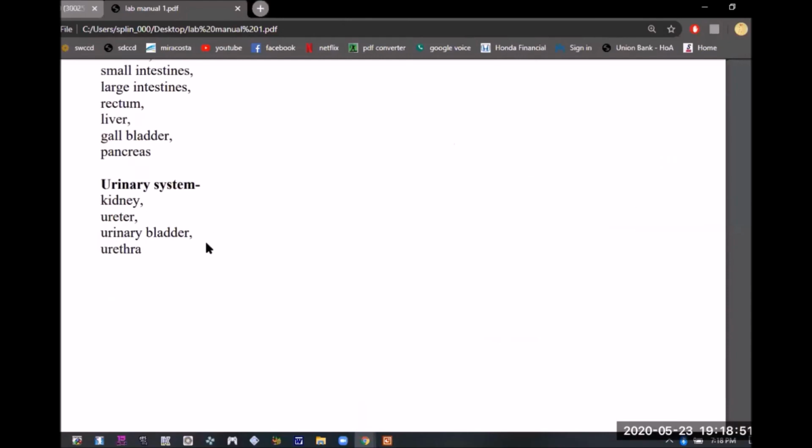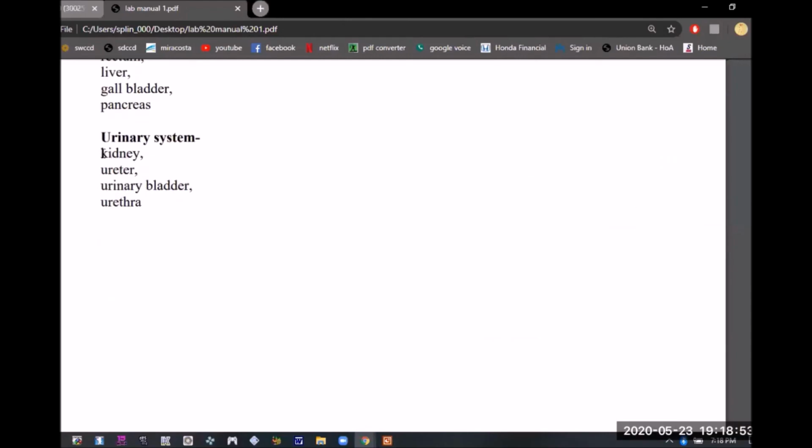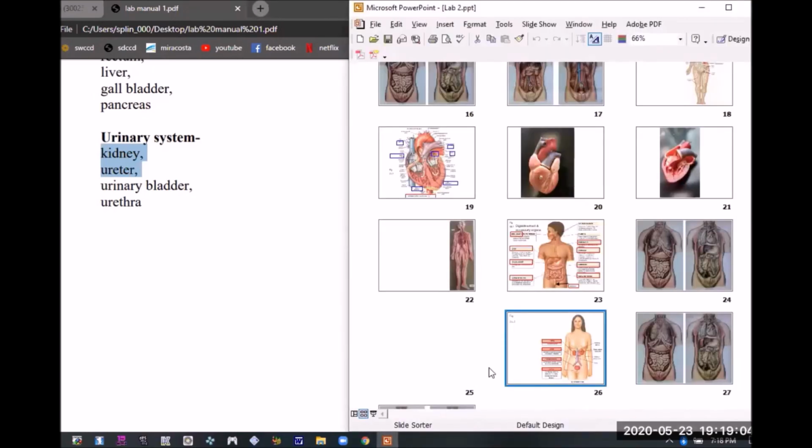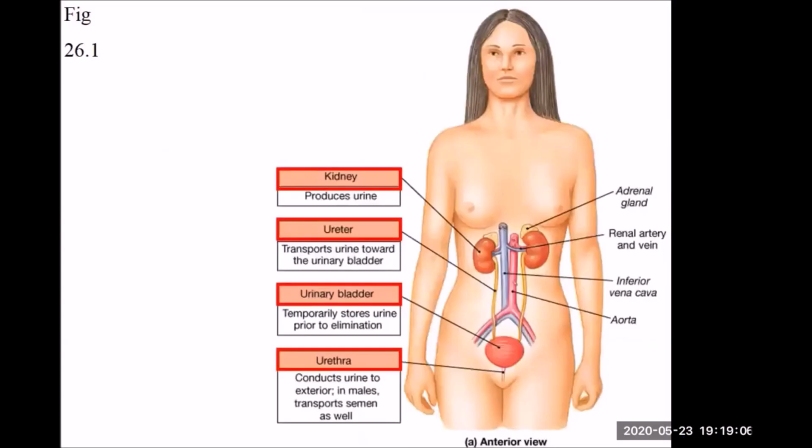The urinary system, again, there's just 6 organs: paired kidneys, paired ureters, urinary bladder, urethra. So we can begin here. Chapter 26, that first image. So again, there's the paired kidneys, the paired ureters, the urinary bladder, and urethra.